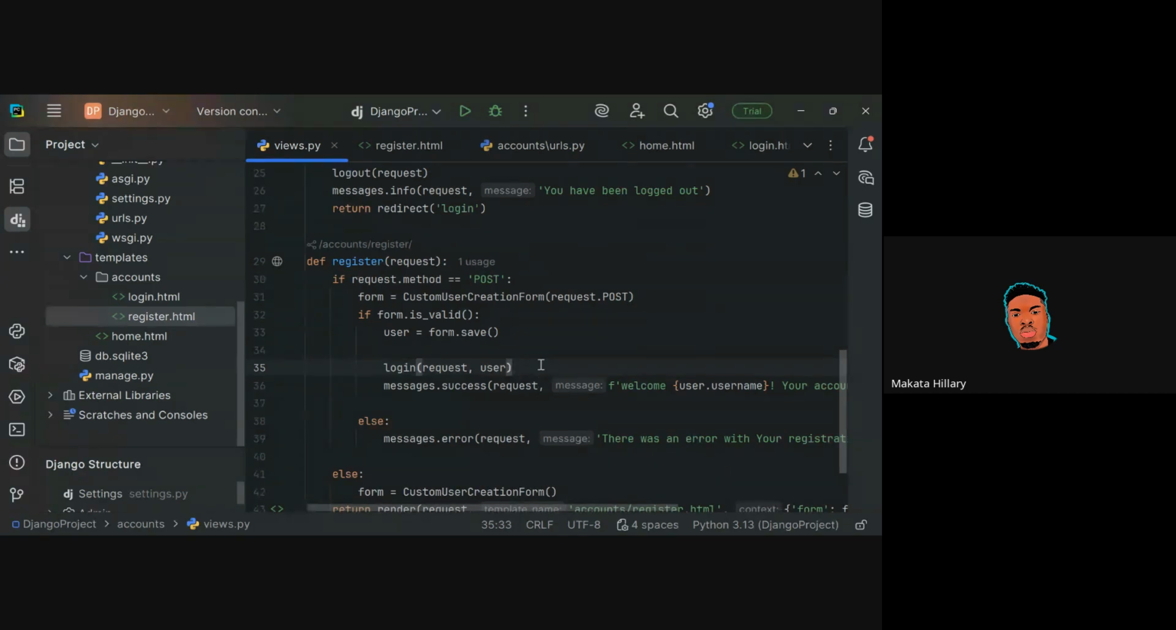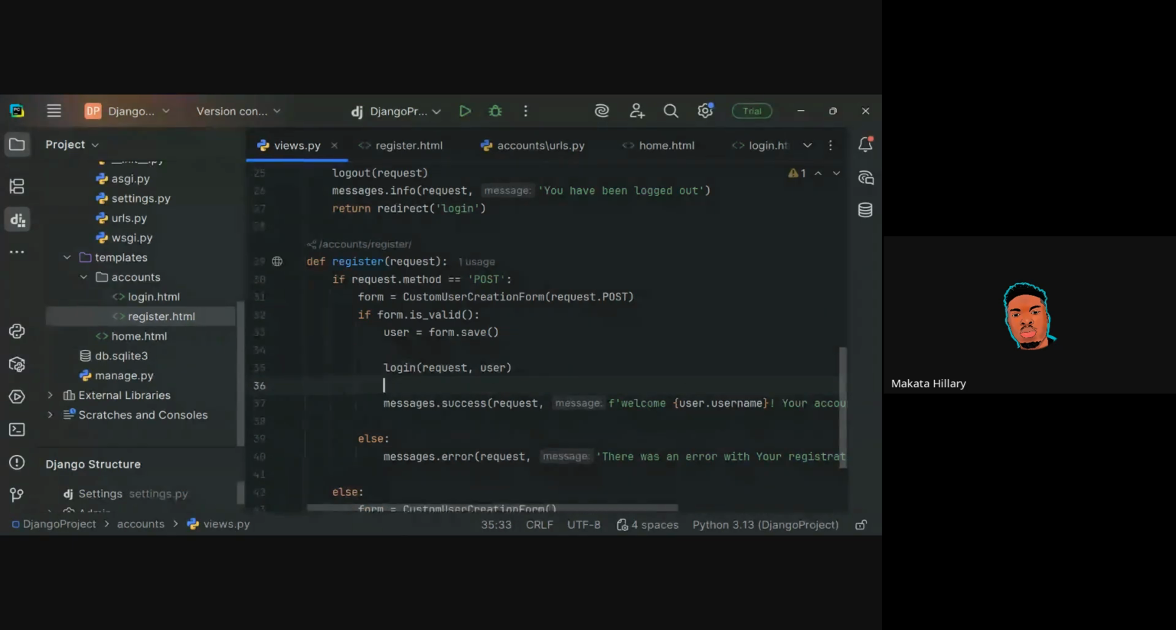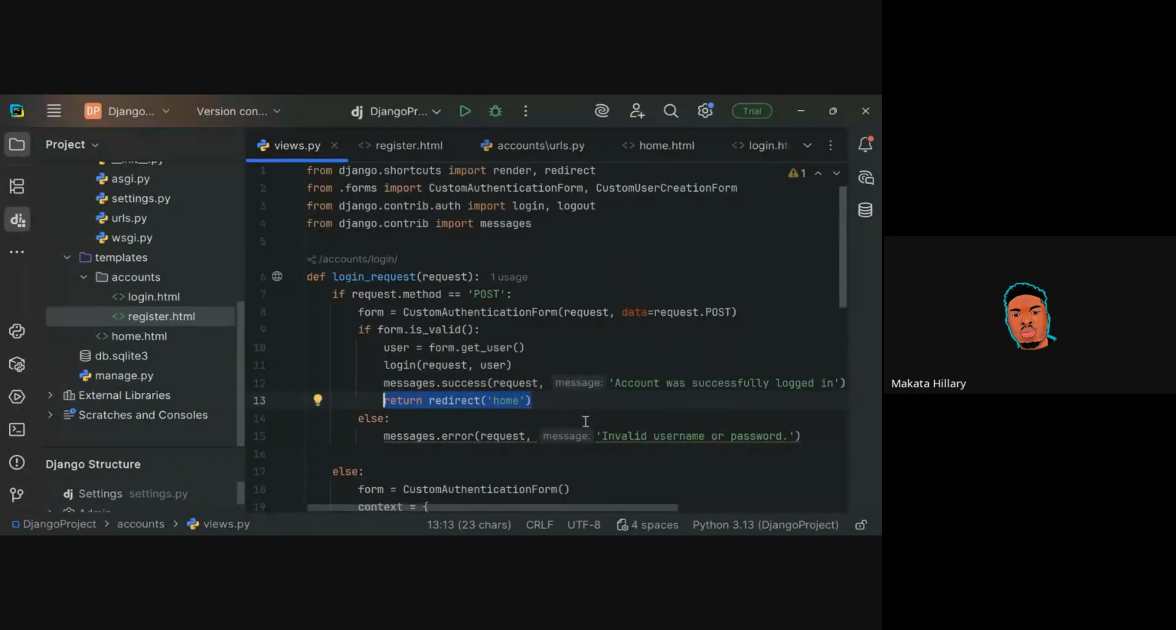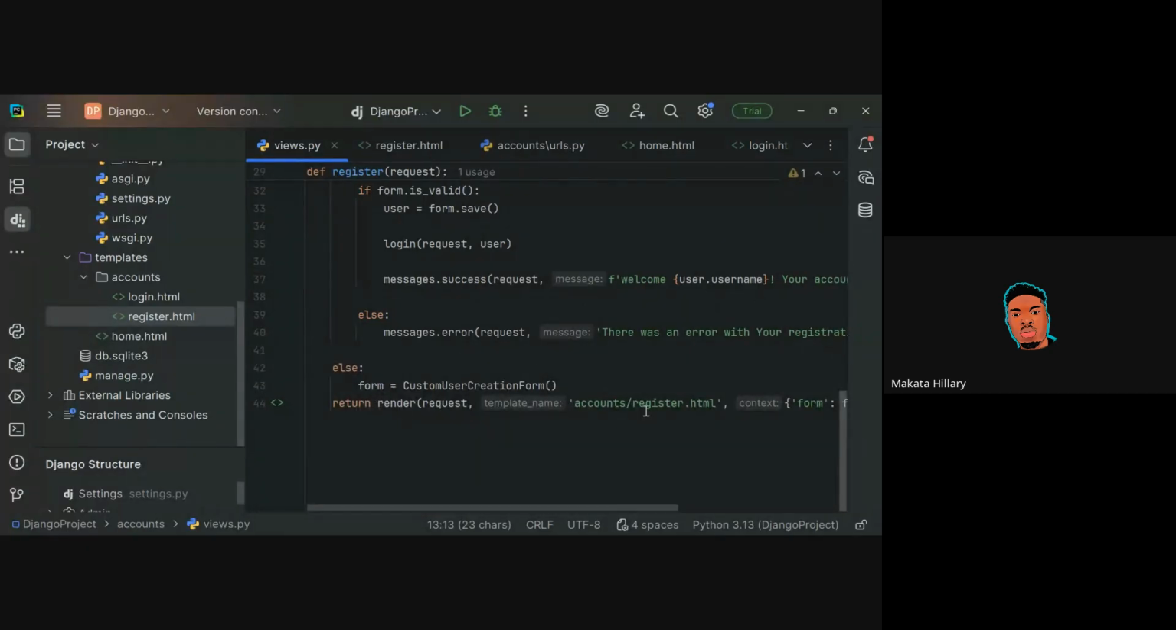To do that, what we have to do is let's just copy our redirect message here. That is this return redirect to home. So let's just copy it and paste it here. So now once we create our account, instead of just printing this message, it will redirect us to home.